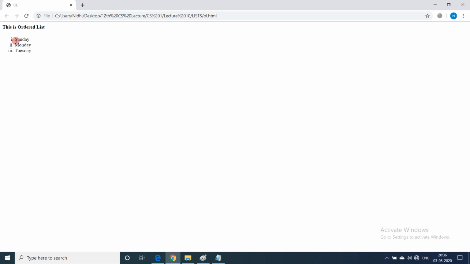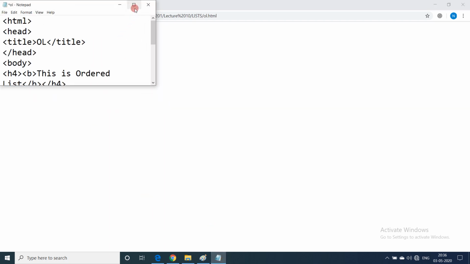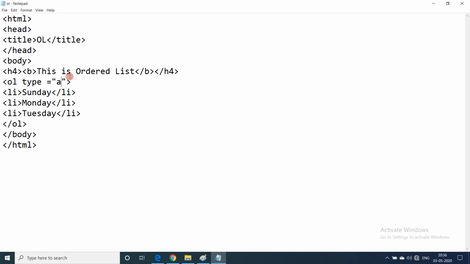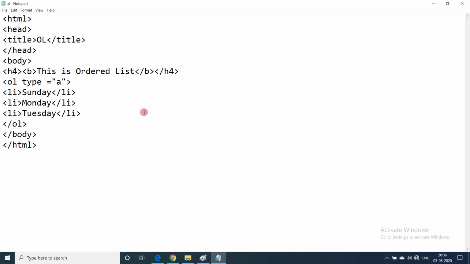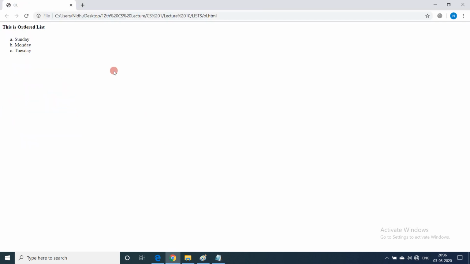See, the type is Roman numeral i. Oh, I had not saved. Control S. Let me refresh it. a, b, c. If I want to have capital A, I will specify the value of type as capital A, save it and refresh it. So we can specify the type attribute of the OL tag.